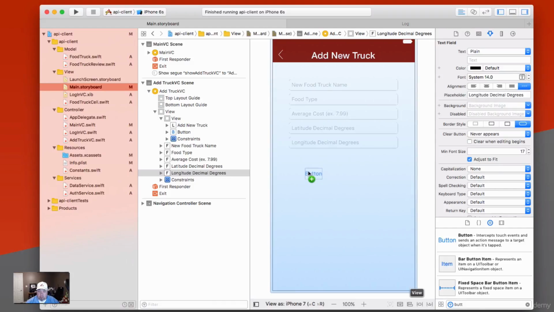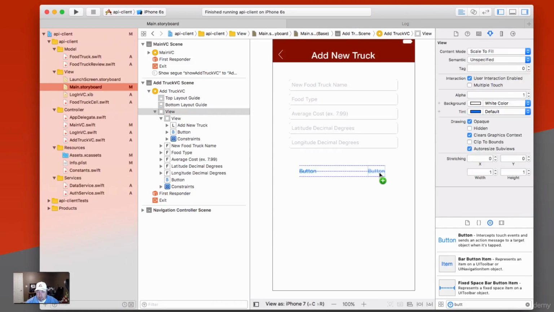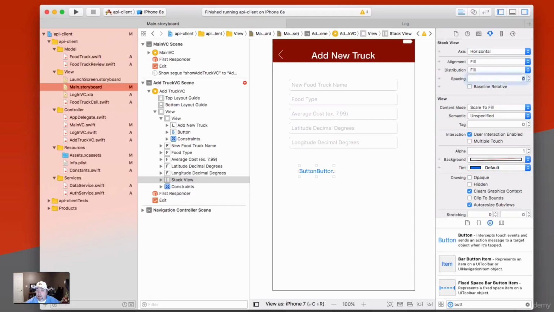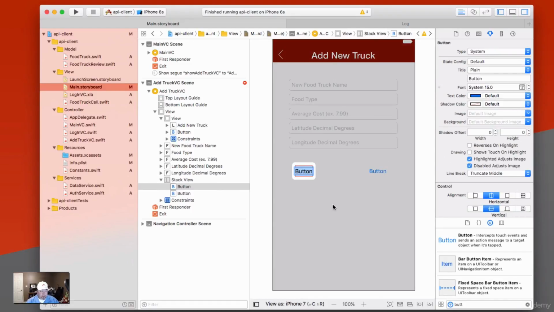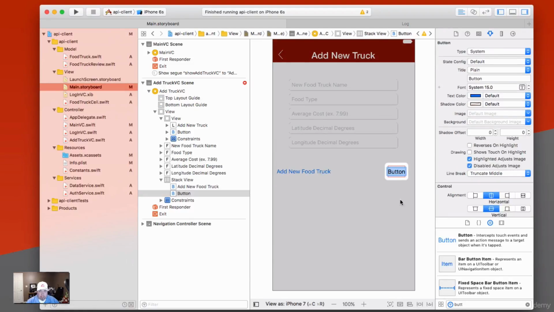So I'm going to drag a button over here. And I'm going to hold down Option and drag a copy over here. And I'm going to slap those into a stack view. And I'm going to put about 150 between them. It's not looking too bad. And so this one over here is going to be add new food truck. And then this one over here is going to be cancel.